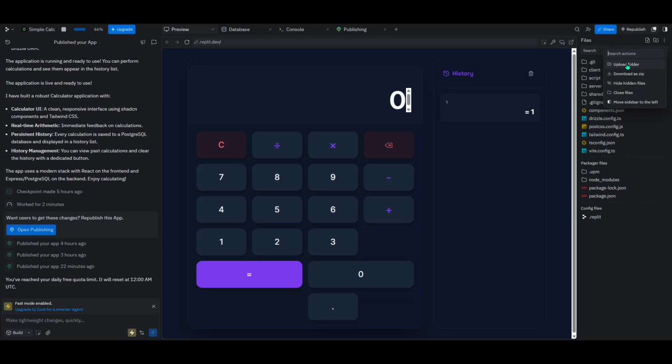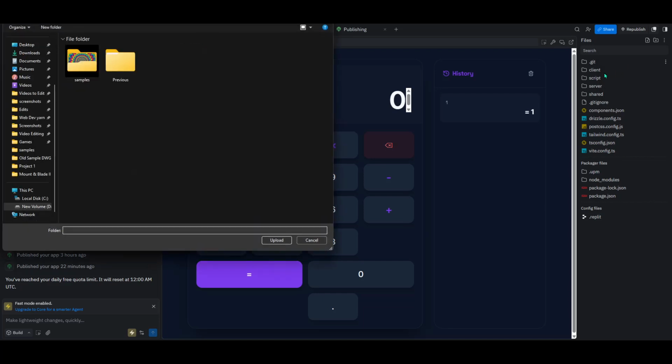This tells Replit you want to bring in an entire directory from your computer rather than one image at a time. It's the best option when you already have your images organized locally.